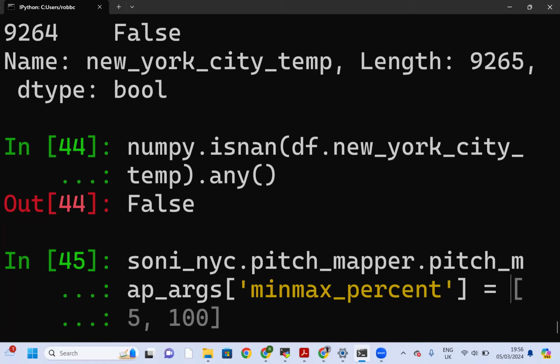Now I'm going to make our lower, and I'm going to put this in brackets because it's a list. Left bracket, so open our brackets. I'm going to make our lower bound 5. What does that mean? It means chop out the lowest 5% of our data, because I think that should chop out those negative 99s for us.